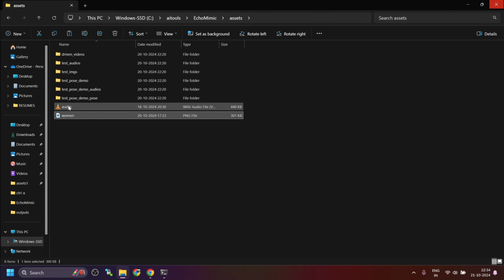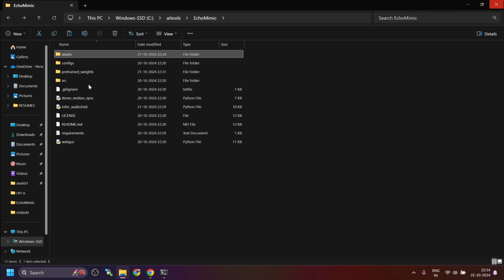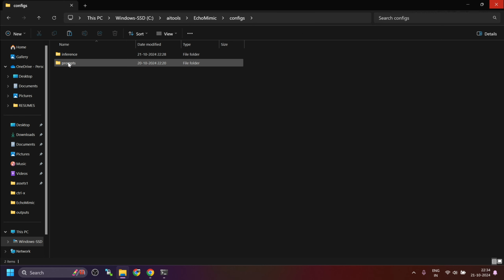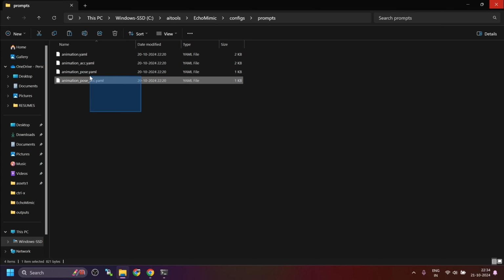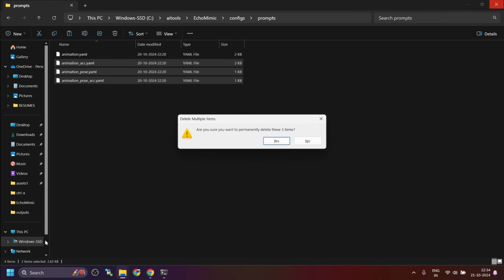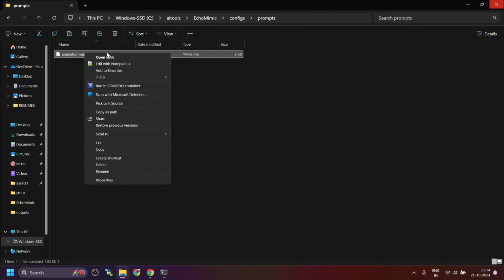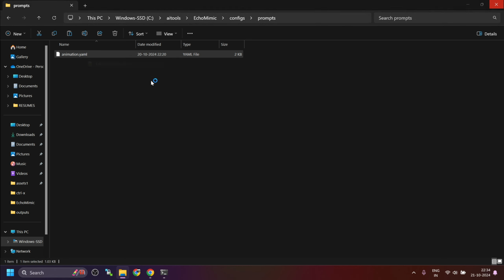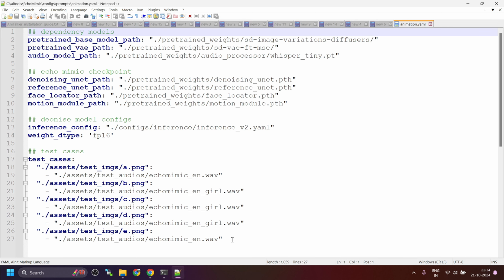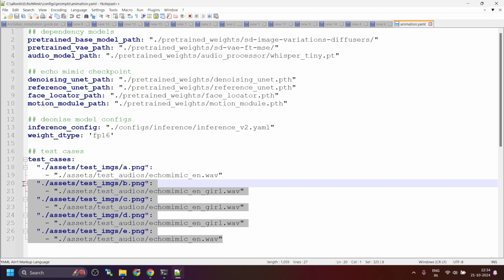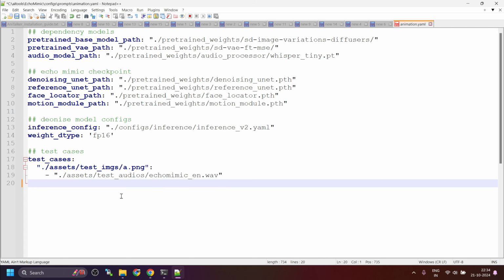Okay, so now we have to specify these files. Go inside the configs prompts folder. Now I will remove the last 3 files, which is again an optional step, but I will not be using them. So open the animation.yml file, then remove from line 20 till 27, just remove this.